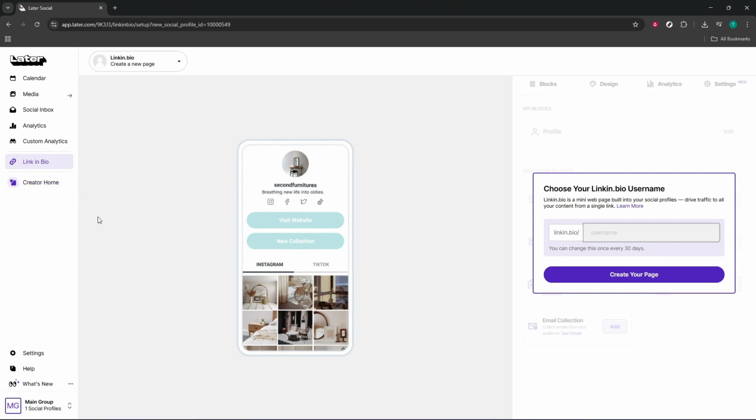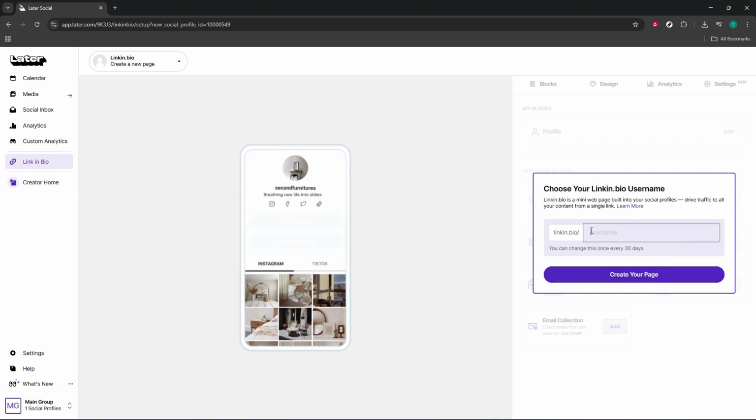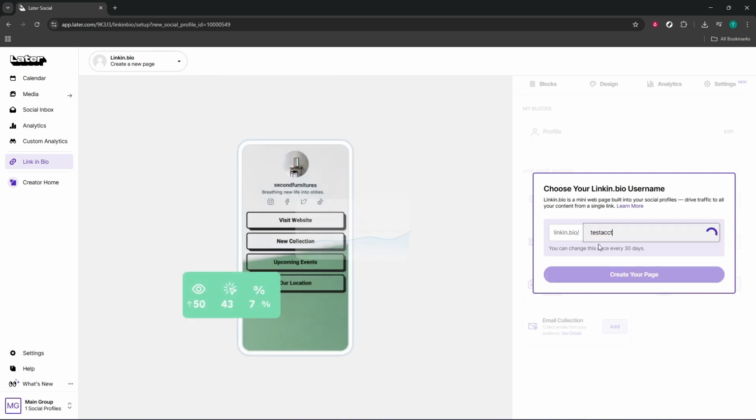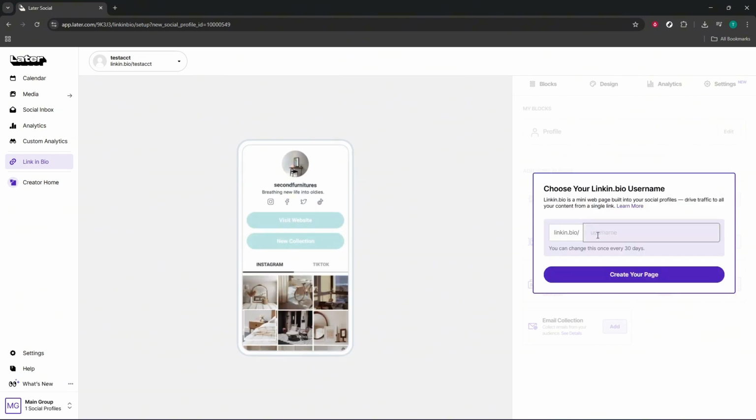You'll be prompted to create a Linkin.bio page username. This becomes the unique URL for your page, so keep it short, on-brand, and easy to remember. Avoid special characters, keep it consistent with your handle if possible, and choose something you're comfortable sharing publicly.